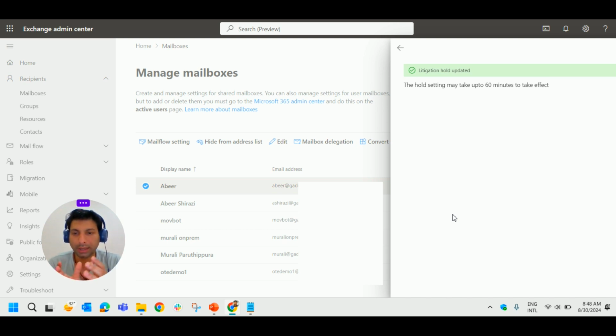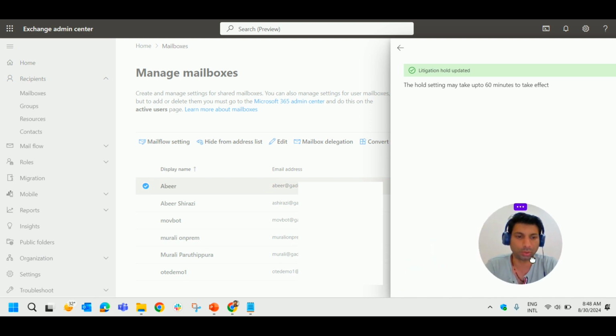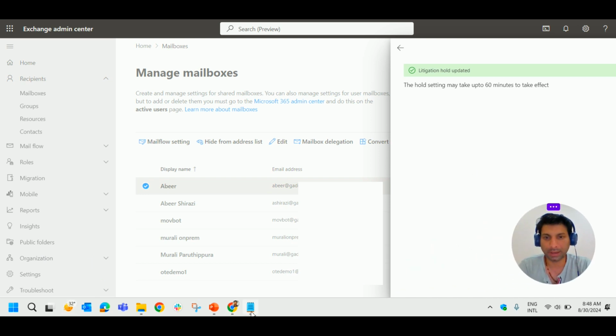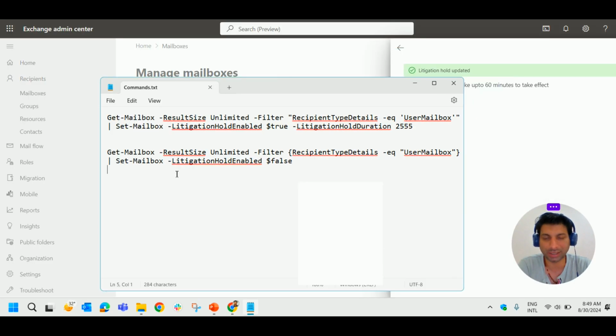Now you want to enable it for the entire tenant. For that, it is better to do it through a PowerShell script. I have the script here. I shall share the PowerShell command in the description of this video, so you can utilize this. It is already a tested one. If you want, you can test it and do it in the production environment.